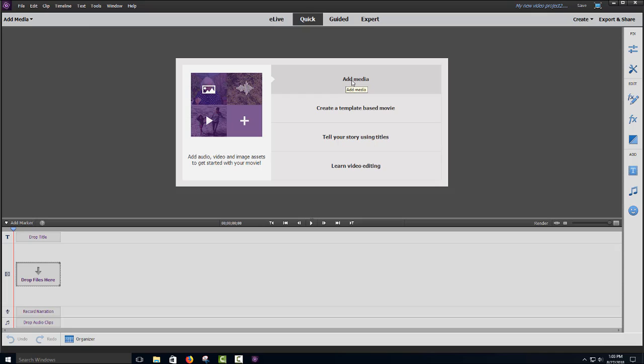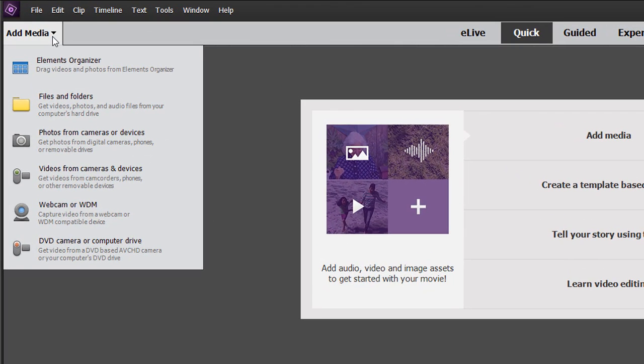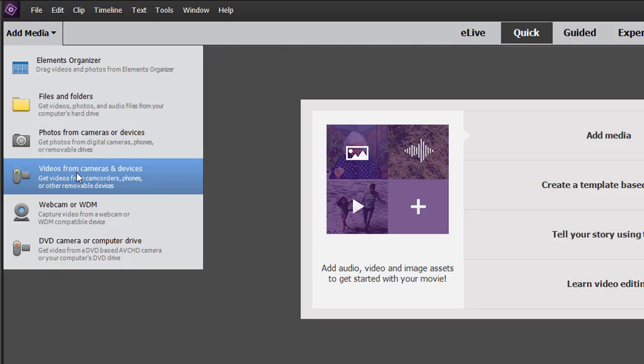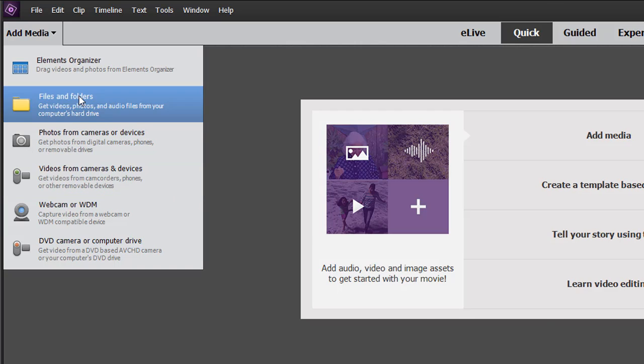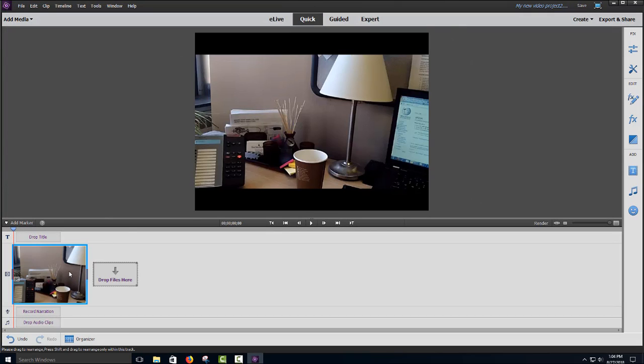You can add your video clips from here or the top left corner. Using the top left corner, you can add your clip if you've already saved it on a file or if it's in a folder somewhere, either on your computer or on a flash drive. You can also plug your video camera directly into your computer and you can get your clip using that method. Mine is on my desktop and I added my file right down here.